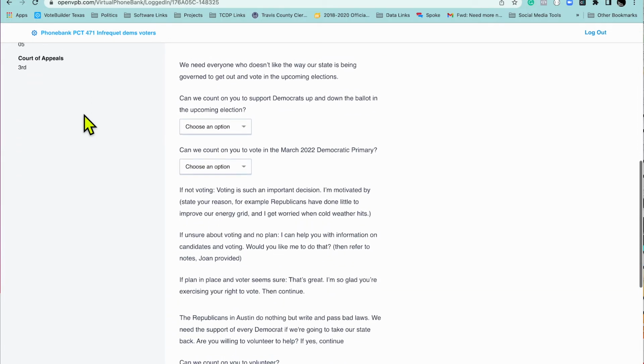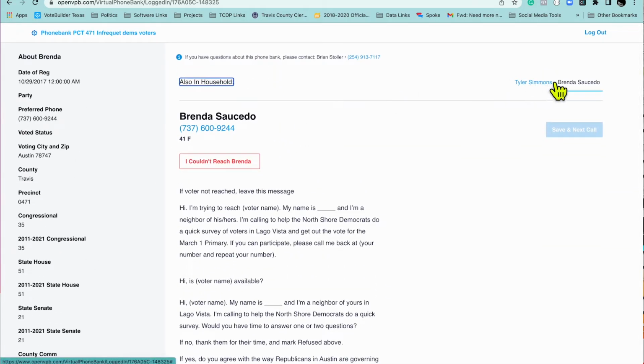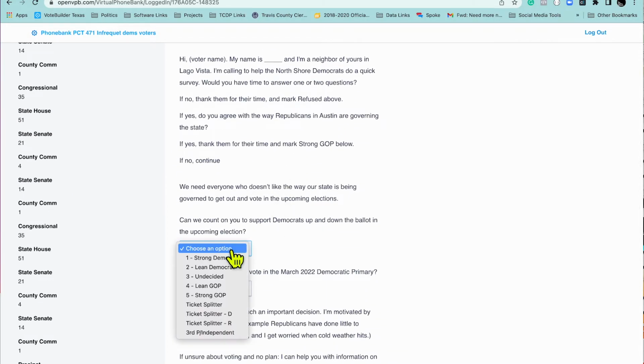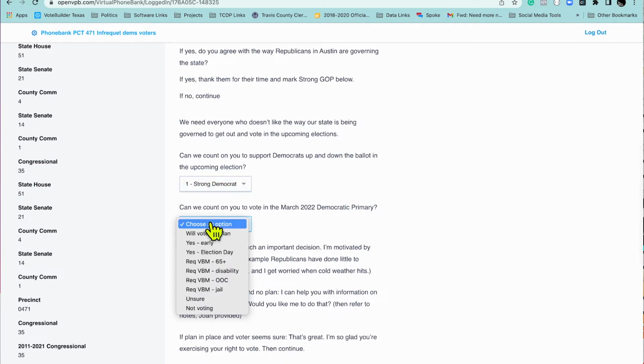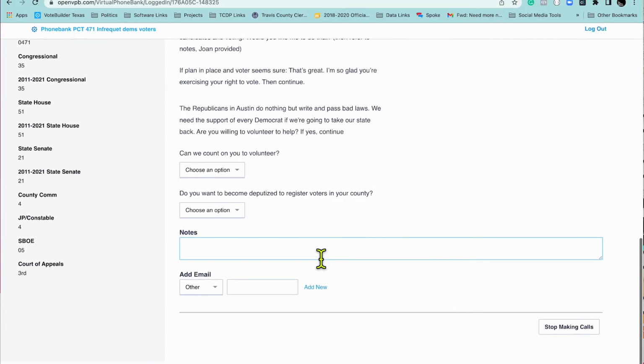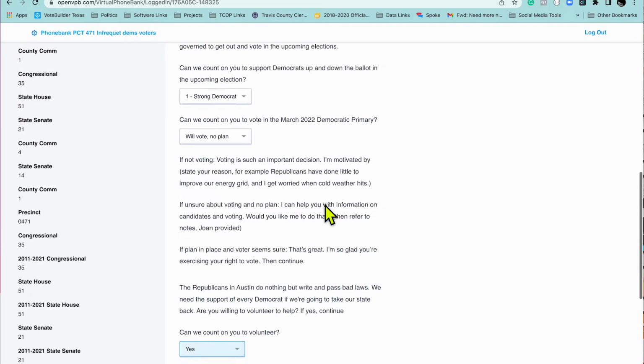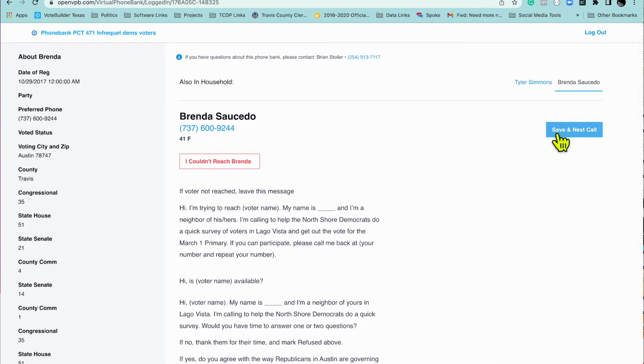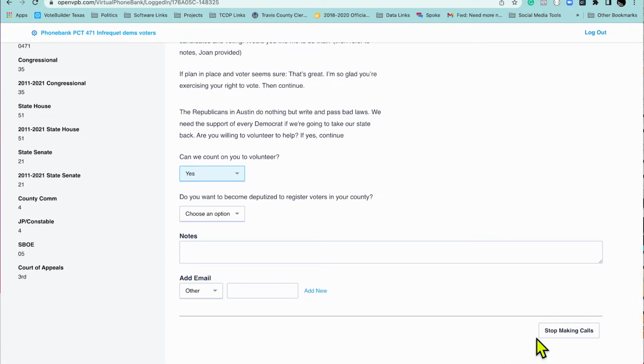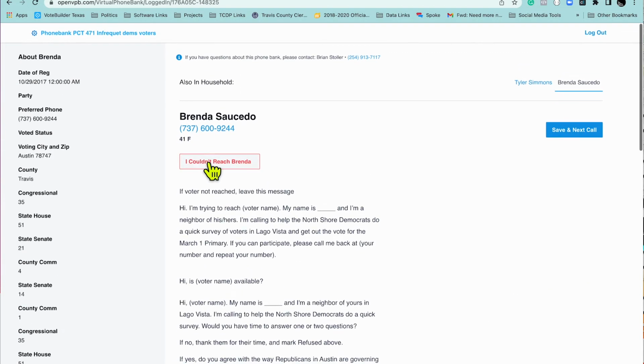Same information again that we talked about. Here you can see that there are other members in the household. So we called this phone number and maybe Tyler answered, no, or Brenda answered. Depending on whichever one answered, we can make the contact. They told us they were strong Democrats. They are going to vote in the primary. Count on the volunteer. Whatever the answer, we have to make sure we save and move on to the next call, or when we're done making calls, we hit stop making calls. But this is your phone bank.